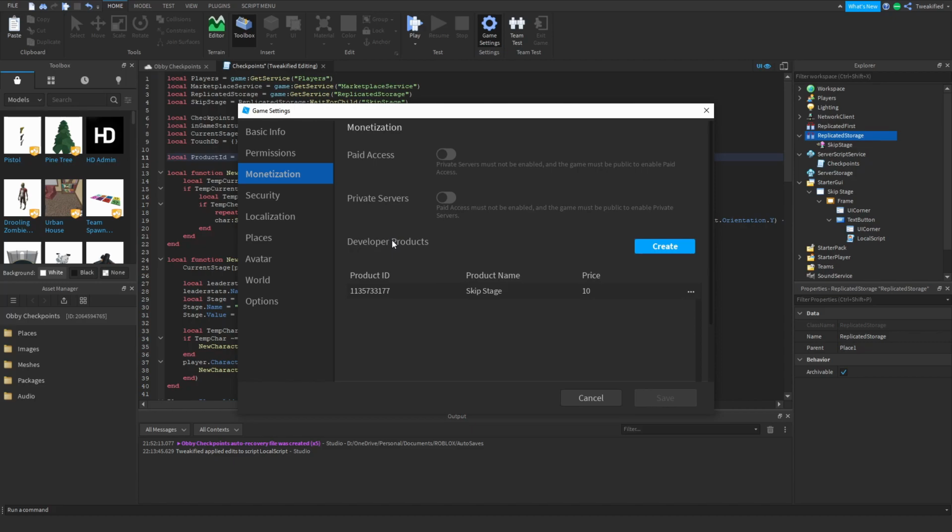Now that's really good actually, because for something like skip stage, you don't want the person to be able to buy it once. You want the person to be able to buy it 10 times, 20 times, 30 times, or just the once, probably most likely. So that means that we have to use developer products for them.